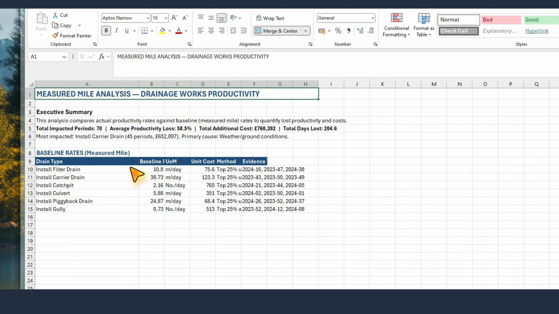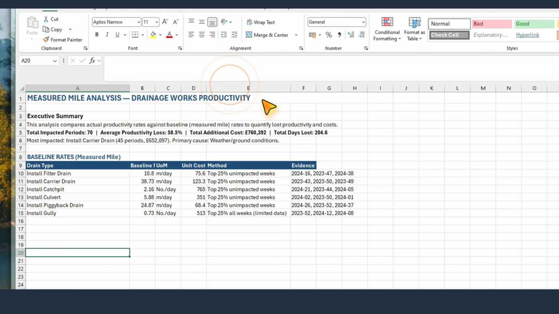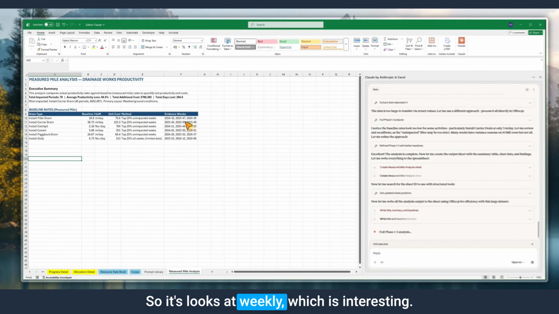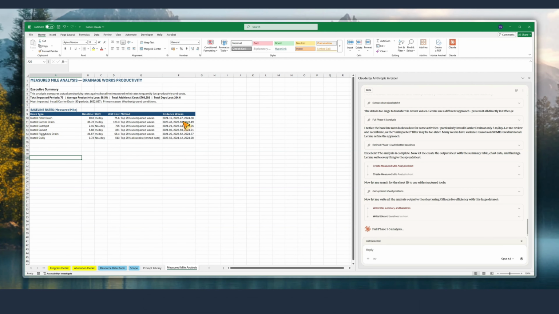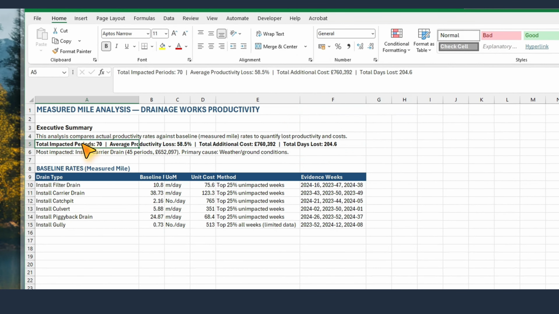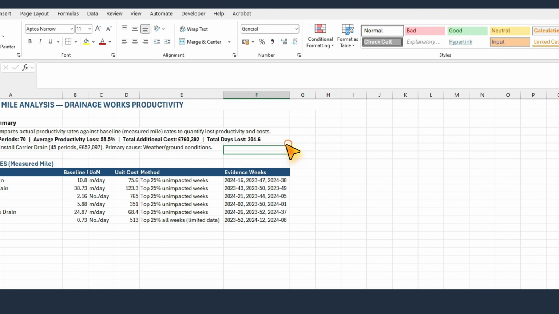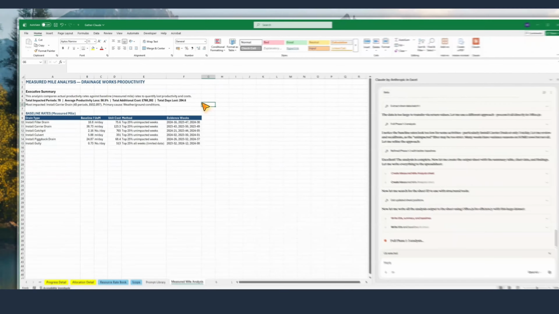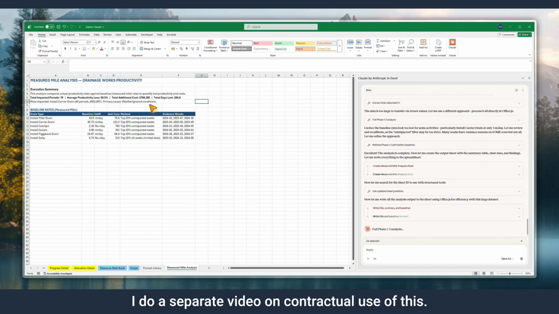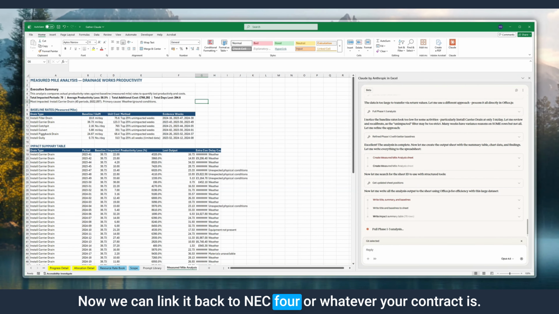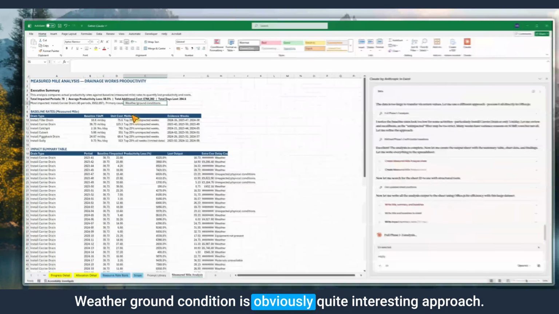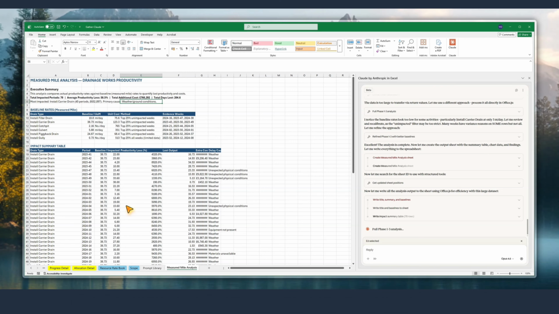So does this. Okay, let's have this. So it looks at it weekly, which is interesting. I'll do a separate video on contractual use of this. Now you can link it back to NEC4 or whatever your contract is. Weather, ground conditions, obviously quite an interesting approach. Doesn't really work for NEC on a shift by shift basis.